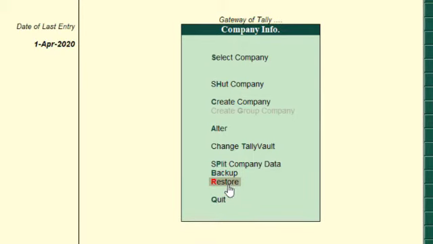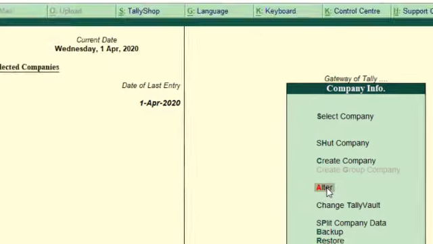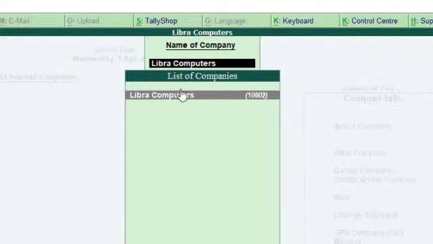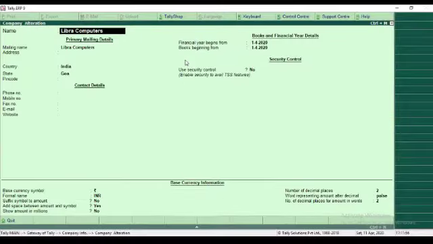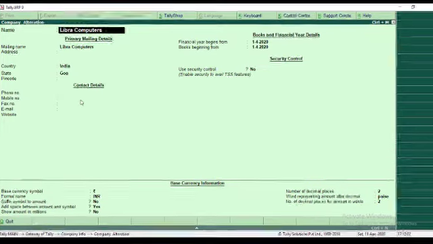But before restoring we will delete the company and understand the restoring process better. We click on Alter. Select the company Libre Computers. Company alteration screen will open up. Press the Alt key along with the D key together to delete the company. Click on Yes.